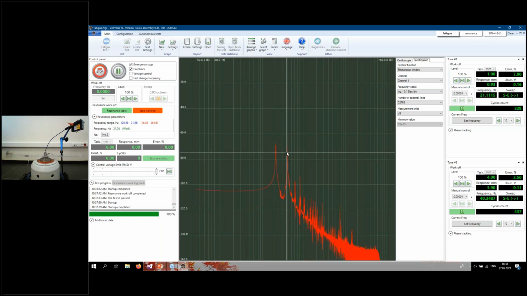Now let's open a spectrograph, and here you see two peaks at 21 Hz and 40 Hz. Those are our multi-resonances. Multi-resonance is used when you test your object for its durability. For example, you need to break an object. In that case, you select multi-resonance function and run it for some time.